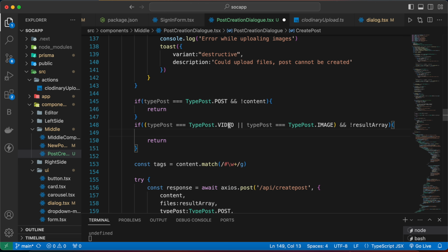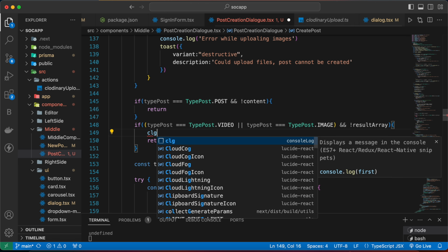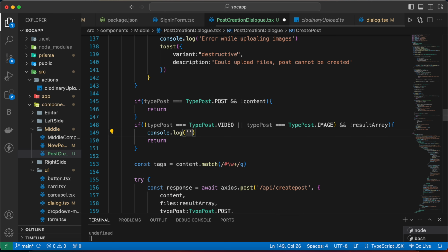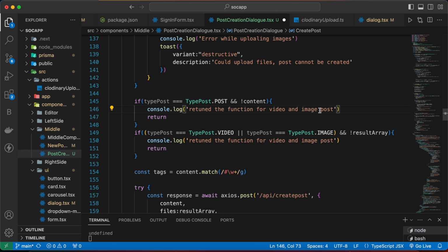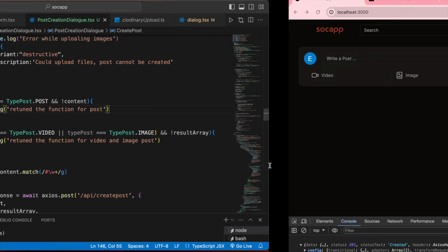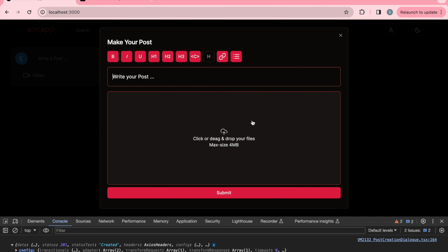And for testing purposes, let's add a console log here, and we can write return the function for video and image post. We can copy this and paste it here and change this to post. Now let's check these 2 conditions as well. So we have our post here first. I'm going to remove this and try to submit.